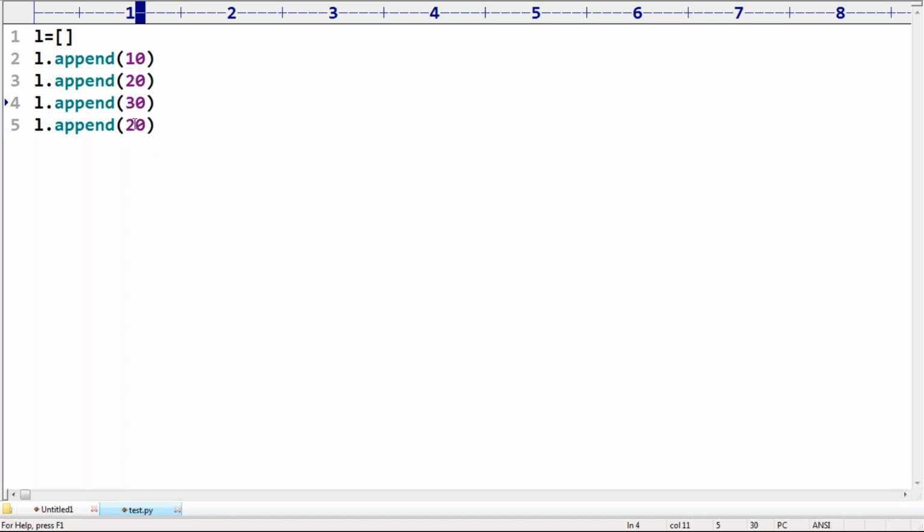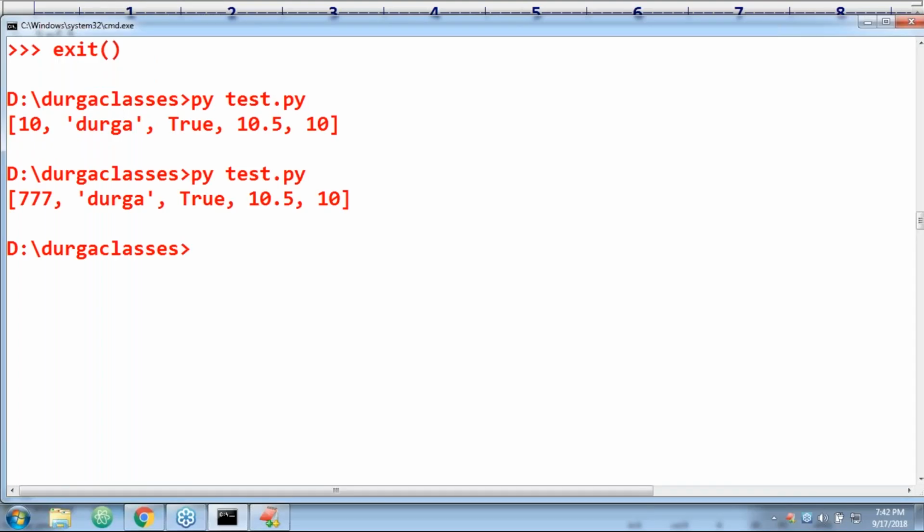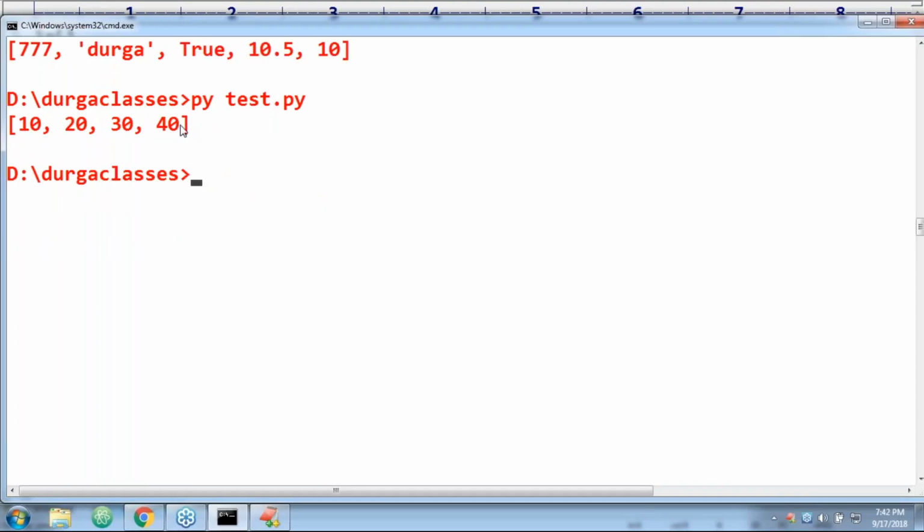Can you please tell which is the first inserted element? Which element are we inserting first? 10. Next one 20. Next 30. Next 40. If I print L in the same order, am I going to get the output or not? Yes, ma'am. The output is always 10, 20, 30, 40. Perfectly. The output is always the same.